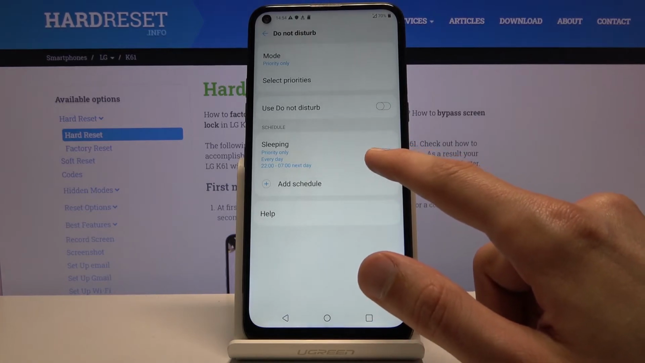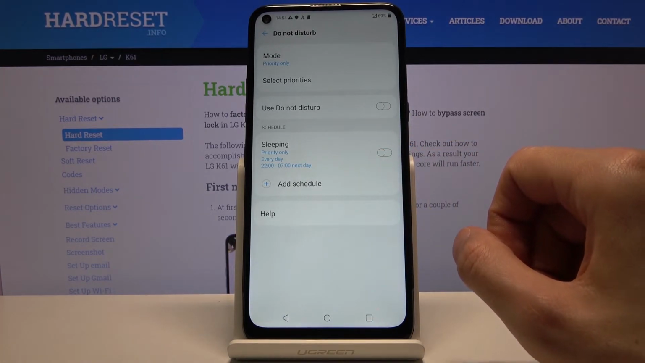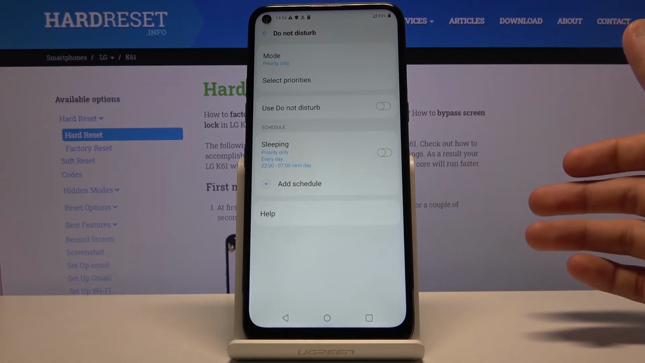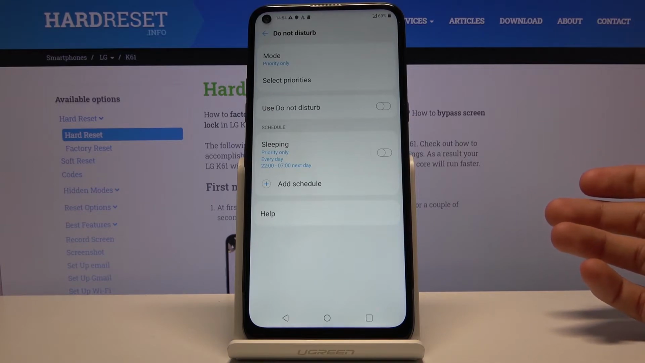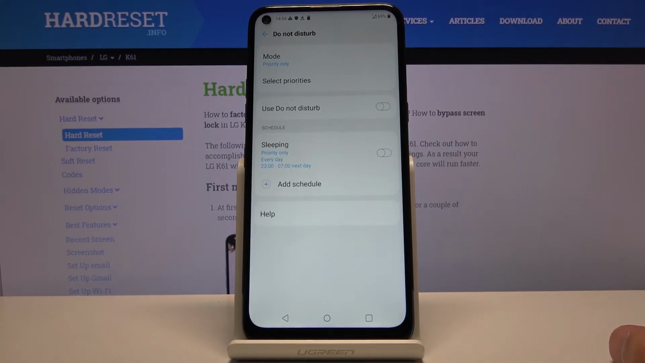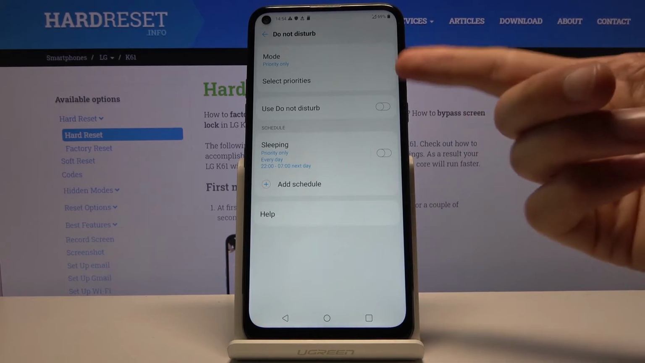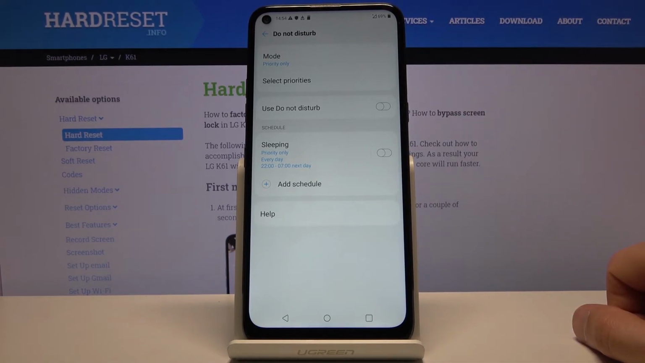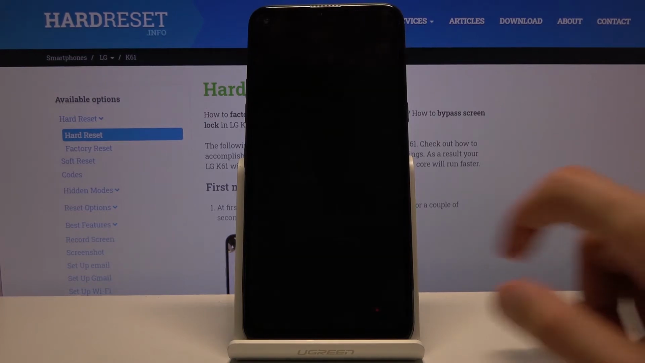You can also create a schedule, so this will allow you to not really have the need to turn it on. It will just be doing it itself every single day that it's set to. So as you can see, there's one set for sleeping, priority only, so that you can control it. It's set to every day and it starts at 10 and goes to 7 in the morning.